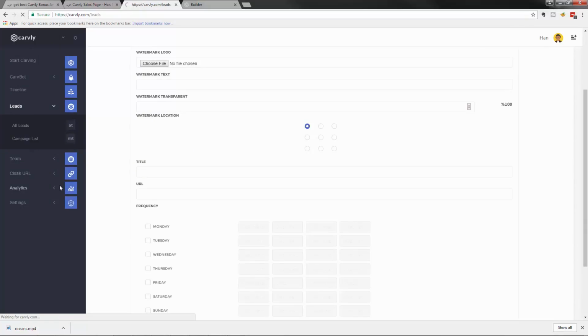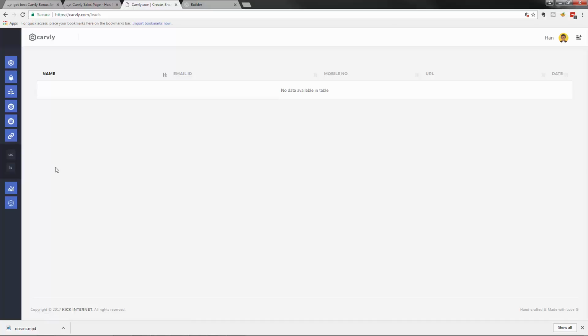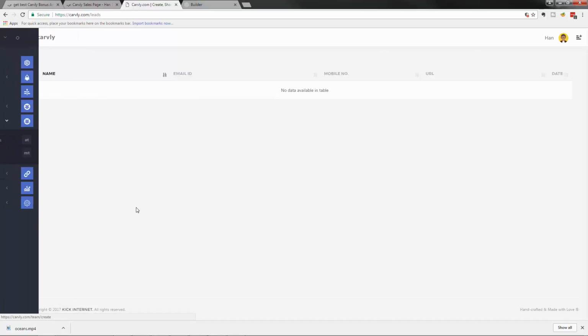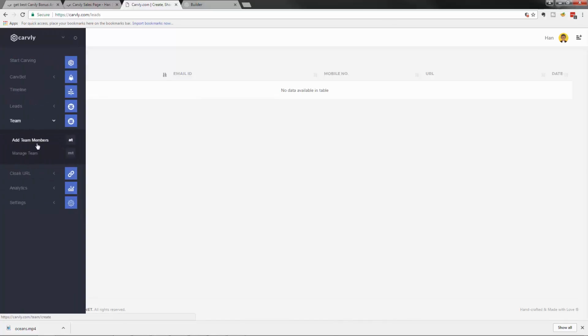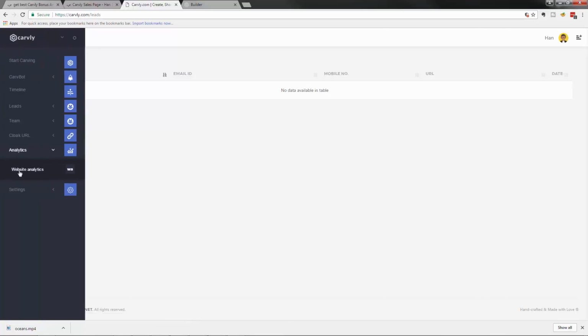They do store the leads for you if you don't have an autoresponder, so that's pretty cool. They do cloak the URL for you. They do have a team feature where I guess your outsourcers can log in and do the work on your behalf. And they do have heat map tracking, which I really cannot test because I don't have enough traffic to that page for it to show up. So what's my conclusion for this?